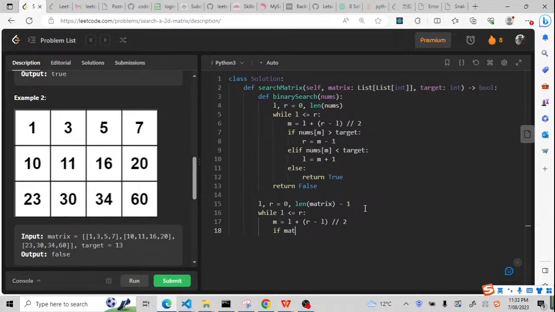So it is a matrix. First column is a 0. So it is a matrix M0. It means we are going to take the first column. It is this place. For example, for this column, it is a 10. So if this matrix M0 is less than target or more than target.